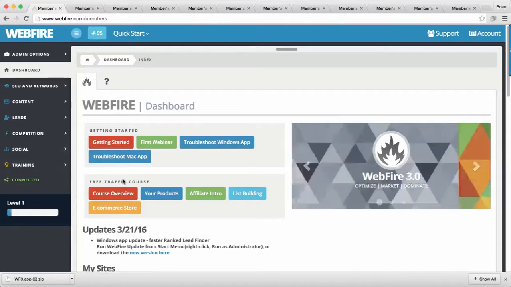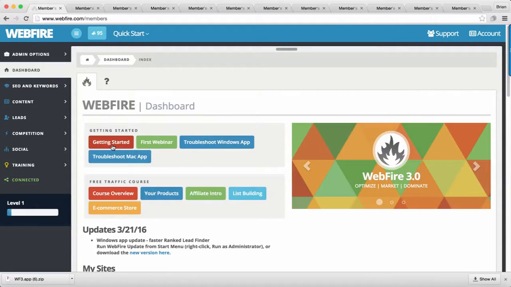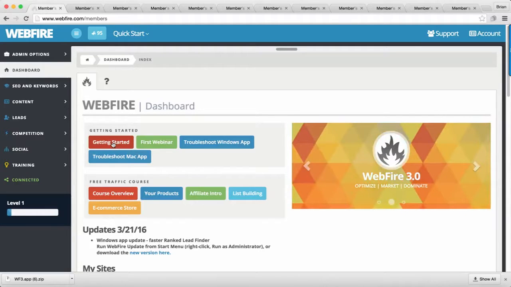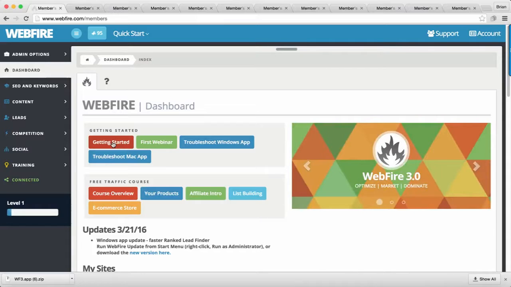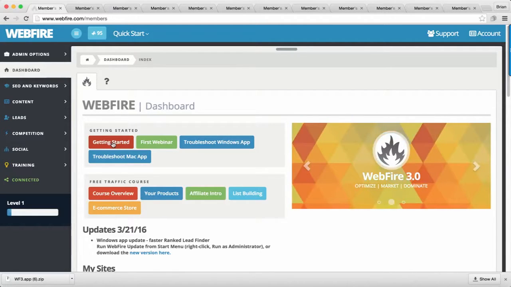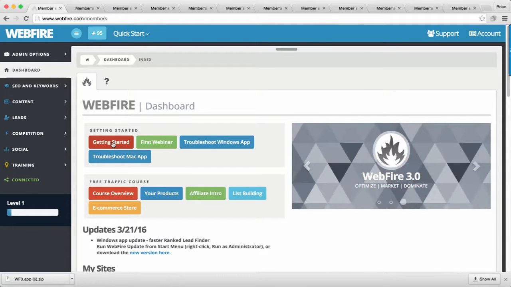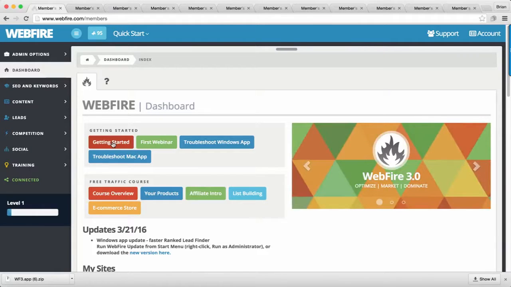to download it. You can also click on getting started right here, and it will first prompt you to download the app either for Mac or Windows, and then it will walk you through step by step about how you can start using Webfire. So definitely check out the getting started, because it will walk you through everything from step one. You just answer a bunch of yes or no questions, like do you have a site? Yes, no. Do you want to do this or that? Yes, no.